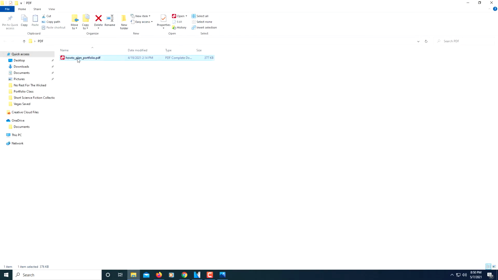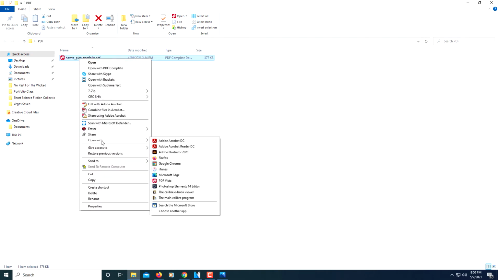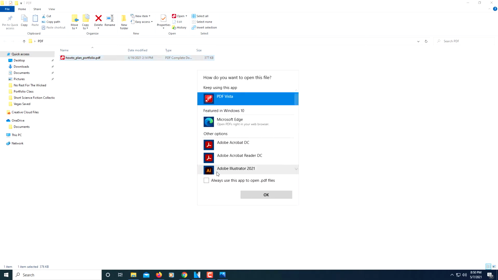The way that you would convert this into a Word document, there's a couple different ways. I'll show you a couple different ways. One way is to right click on the file, and then you would go down to open with, and you would look for Word in here, which you probably won't see. It's not on mine. You'll go down and select choose another app at the very bottom.